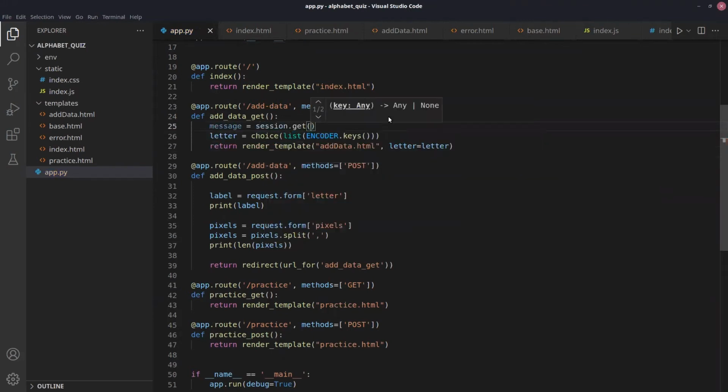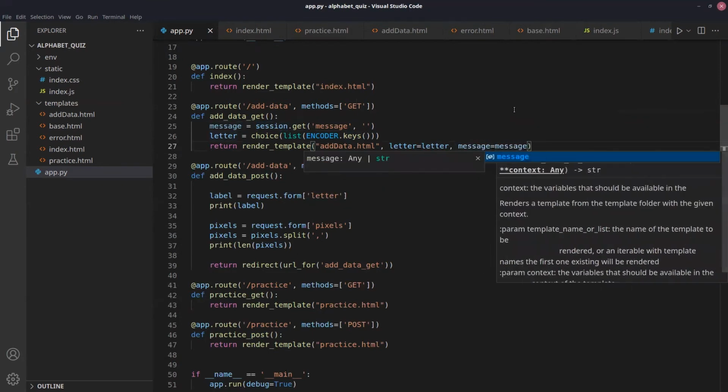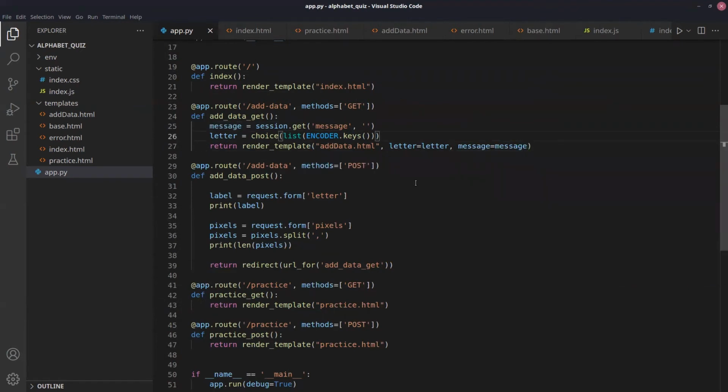So session is basically a dictionary as well with keys and values. And by using this get, we can handle the case where when we first go to this page, there's not going to be a message, because we haven't done any data yet. So this get will try to grab the value associated with the message key, or just a blank string if this message variable doesn't exist in the session dictionary. And you'll see how that works in just a second. Just like that letter, we'll just pass the message to that add data page.